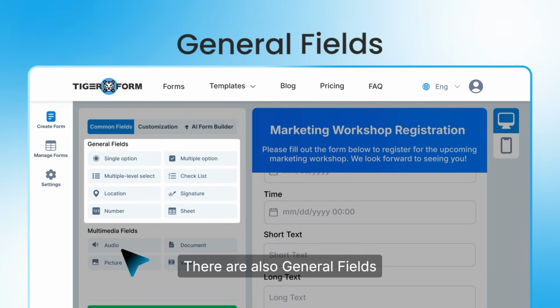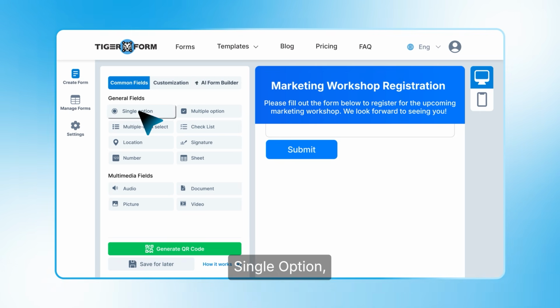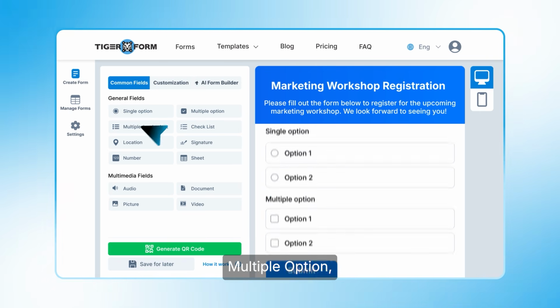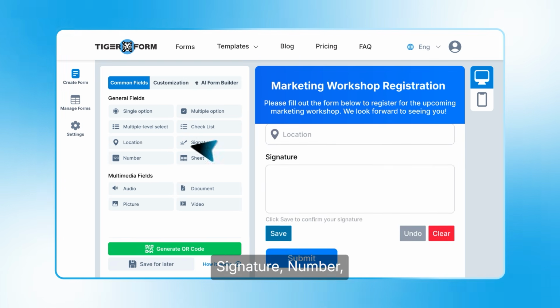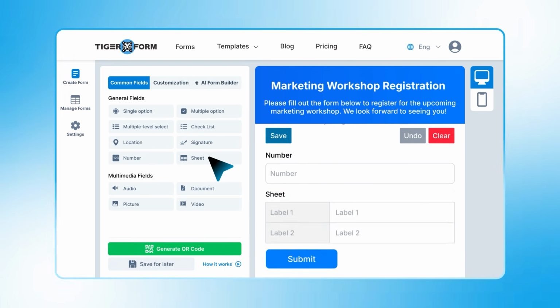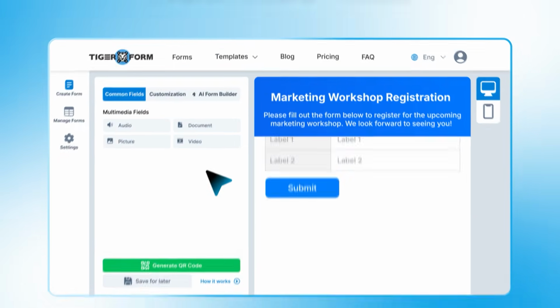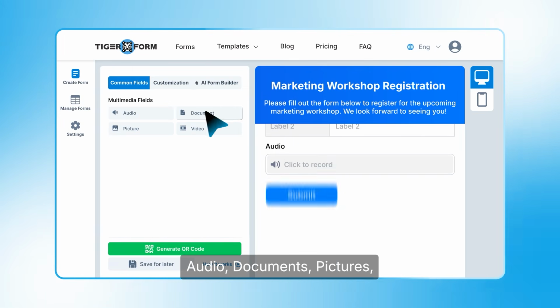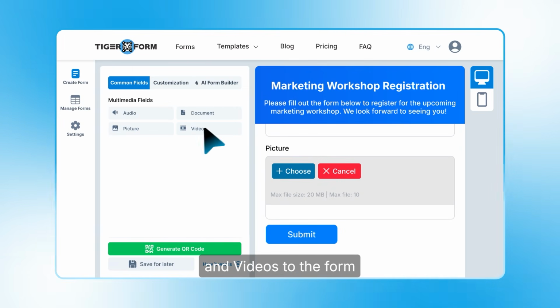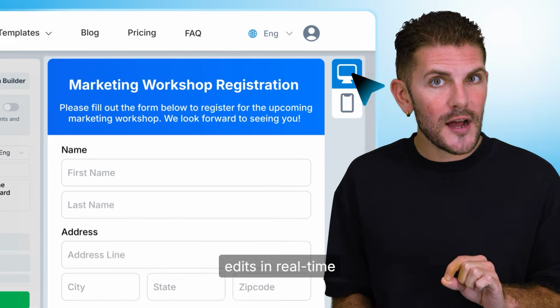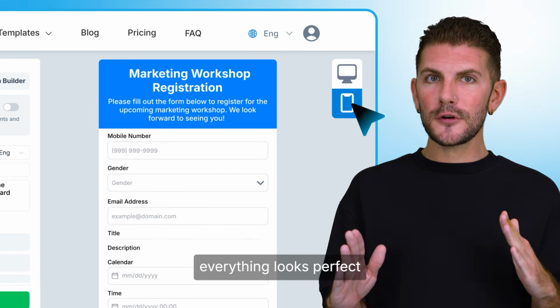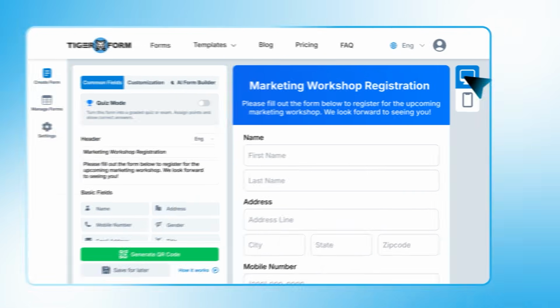There's also general fields, and they let you add single option, multiple level select, checklist, location, signature, number, and a sheet. The multimedia fields, they let you add audio, documents, pictures, and videos to the form to make it more interactive. Now, the preview icon lets you see your edits in real time, so you can ensure that everything looks perfect before you publish your form.